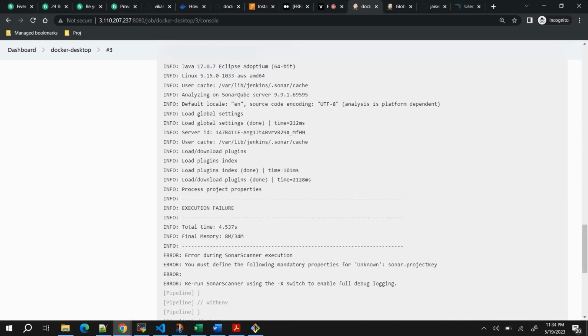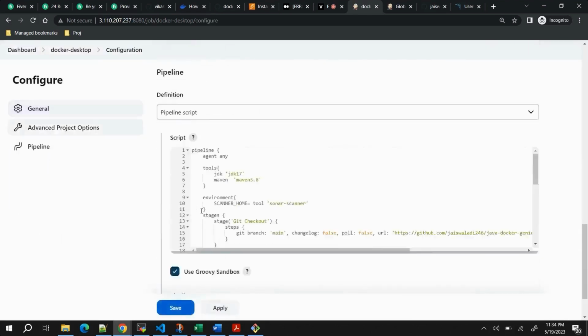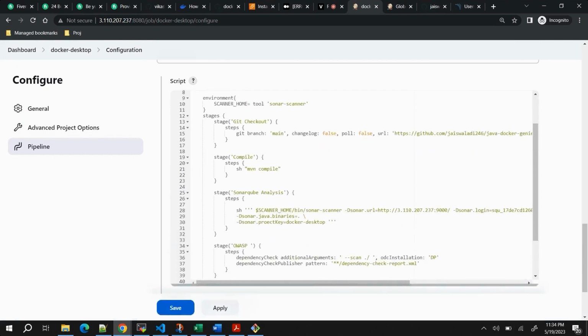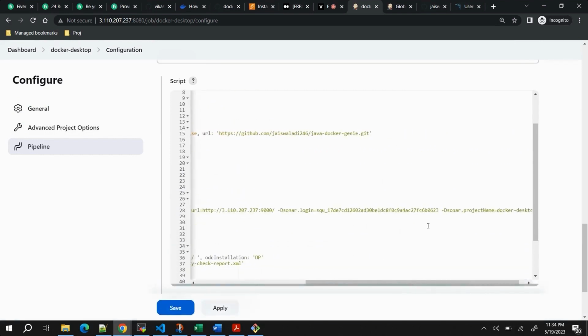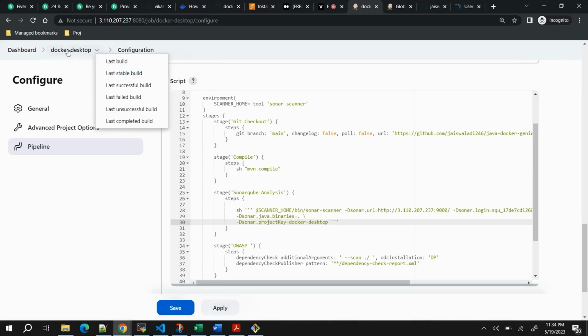Project key, to find the following mandatory properties for unknown project key. Okay, let's see in our pipeline. Scroll down and, okay, dsonar project name, docker desktop. Okay, spelling is wrong, we missed a little bit, J. Project key, now it should be fine. Click apply, and we should start the build again.